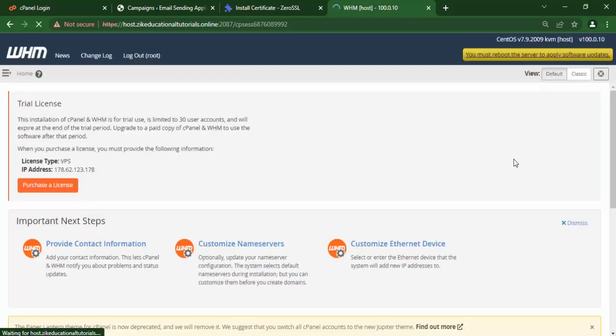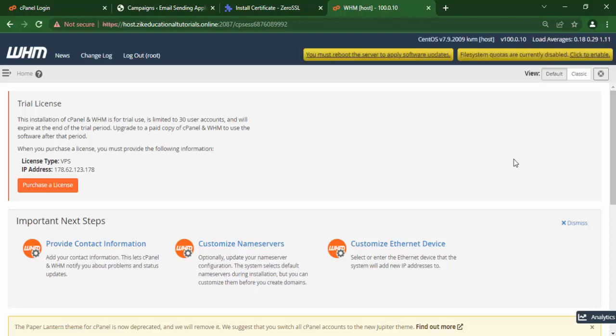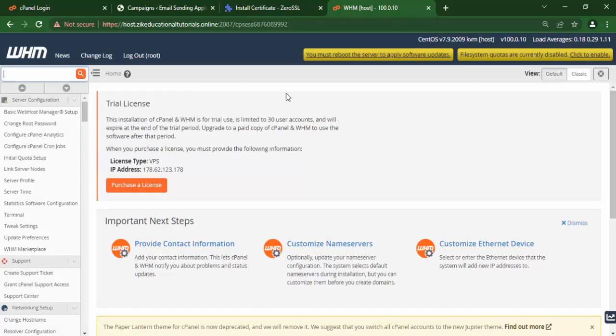Wow, congratulations, we have fully installed our WHM on our server. The first thing you have to do is reboot the server to apply the software changes. All right, so let's just reboot the server.